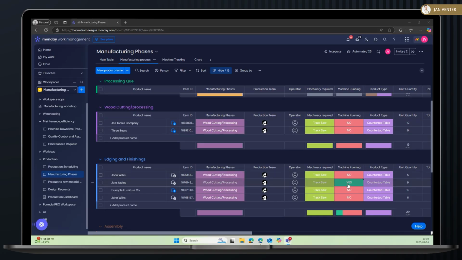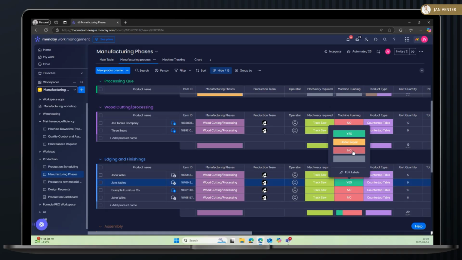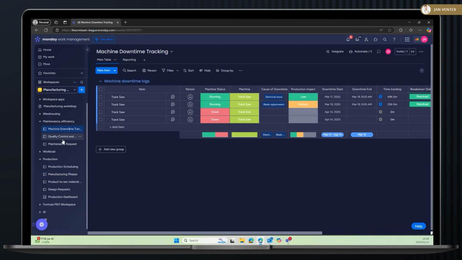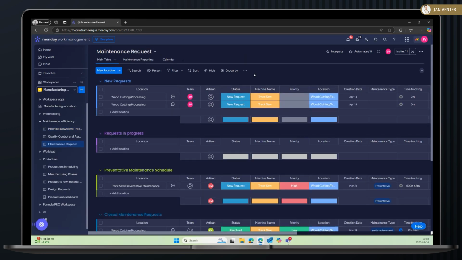As soon as we change one of these statuses from yes, the machinery is running, to no, the machinery is not currently running, there are two separate connections and two separate automations that kick off and connect it to several boards. The first is an item creation in machine downtime tracking. The second is an item creation for maintenance requests.